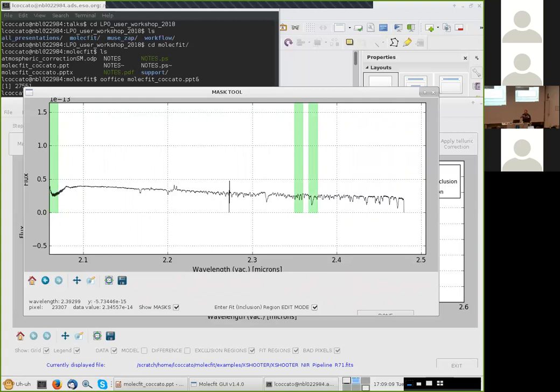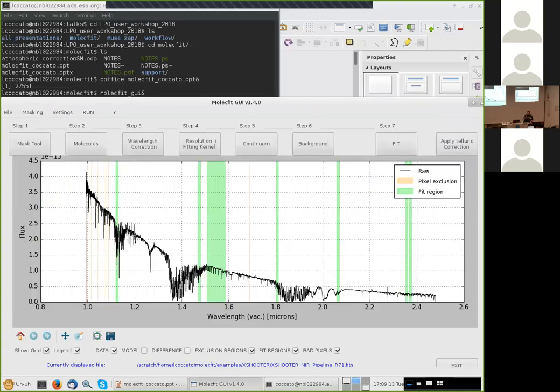Okay, so I have added these two extra features in my fitting regions. Now I'm done. I save it. And now when I'm going to perform the fit, also these regions will be considered in the fit. Next step is to decide which are the molecules to include in the fit.